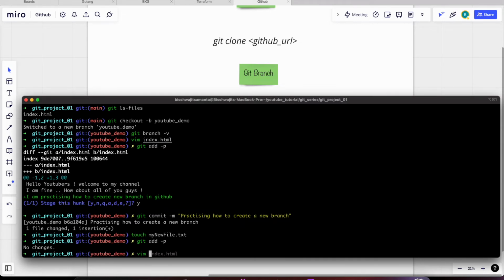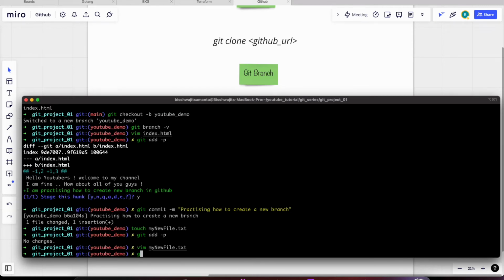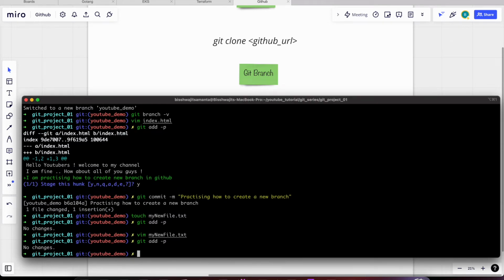For demonstration purposes, let me add some content to this file. Let me add: this is my new file. So I have added some changes. Now in the same scenario, if I run git add -p, you can see it's still not listing. The reason being, it is not indexed in Git.